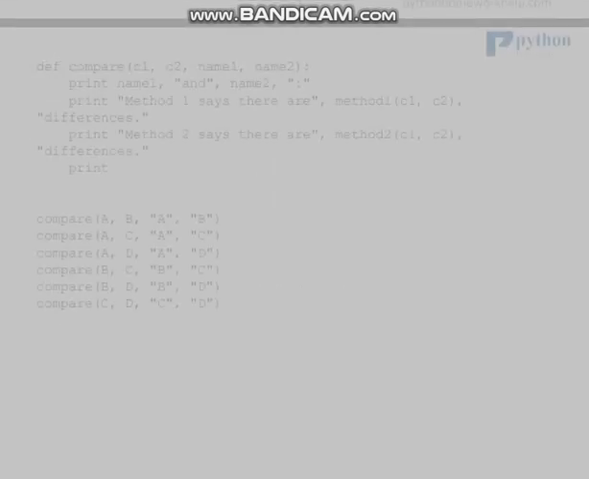def compare(C1, C2, name1, name2): print name1 and name2; print 'method 1 says there are', method1(C1, C2), 'differences'; print 'method 2 says there are', method2(C1, C2), 'differences'; print. Compare A, B; compare A, C; compare A, D; compare B, C; compare B, D; compare C, D.